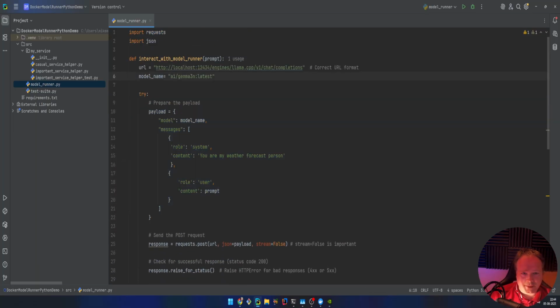And then we have the model name. Of course, this was Gemma, the Gemma 3N latest one. This URL right here might vary slightly for other models. It also depends on what kind of model you're running, but this is for the LLM that we saw right here. So that's actually it. That's what I want to show tonight.